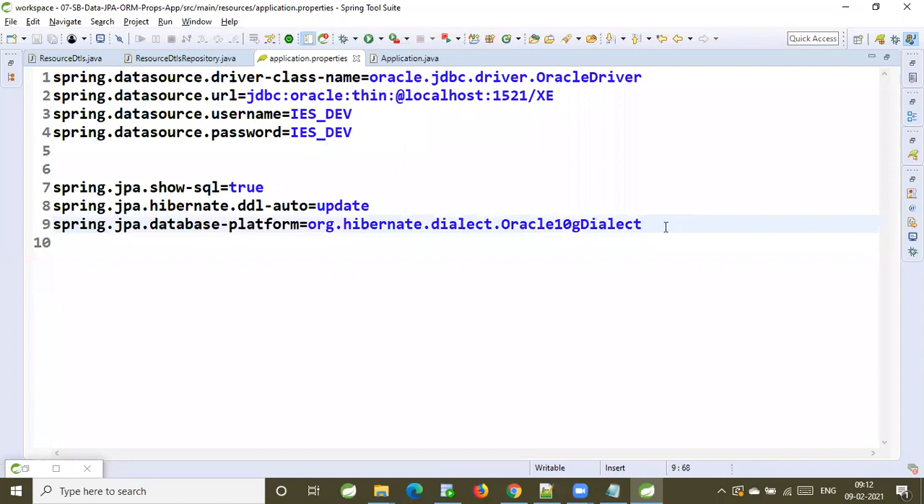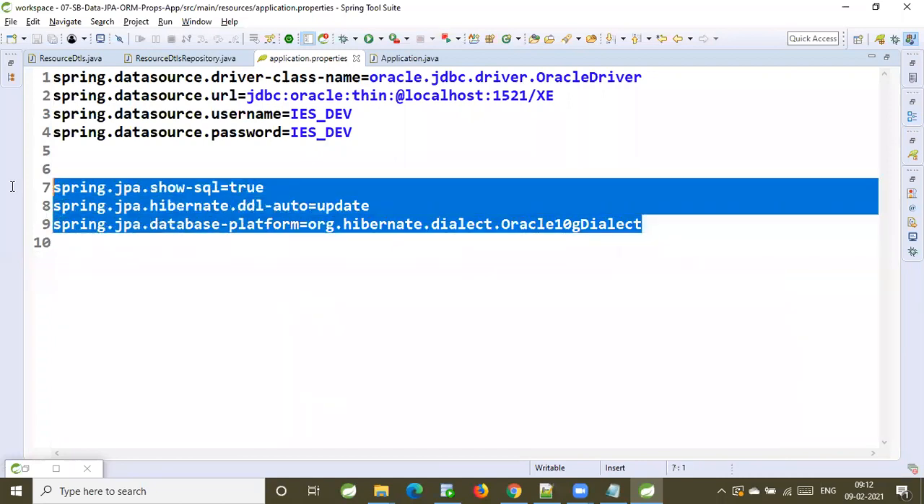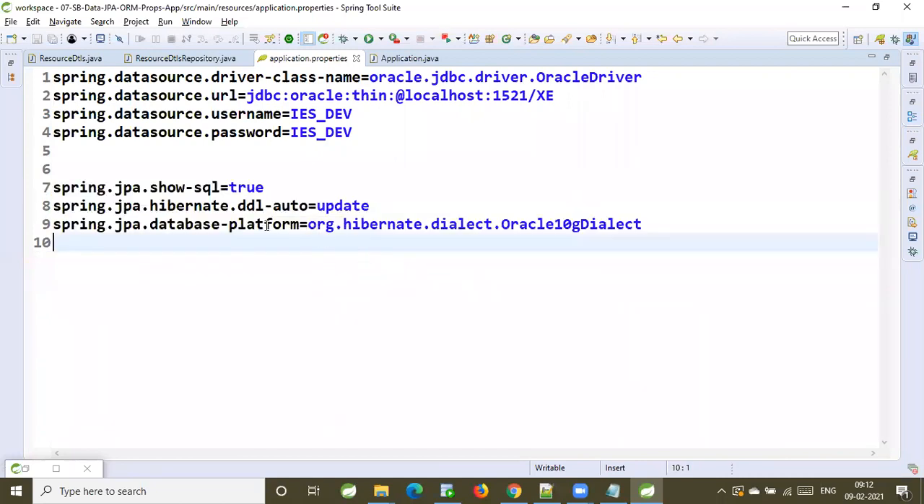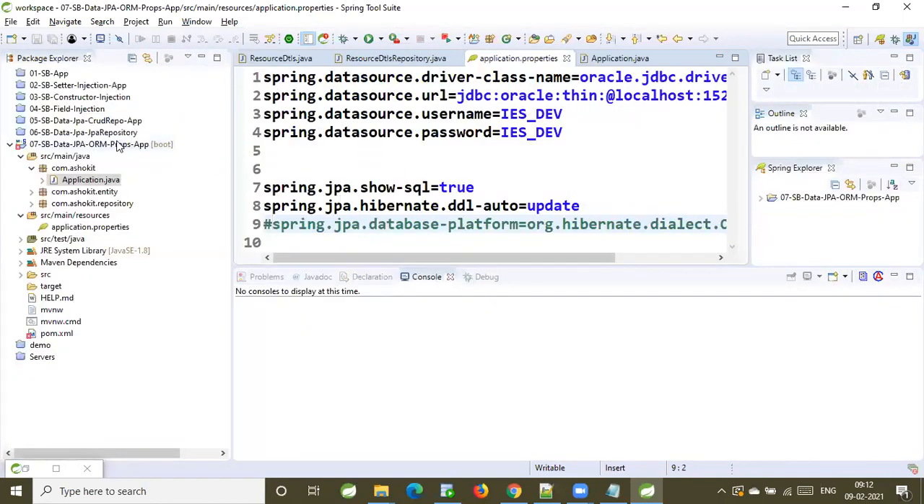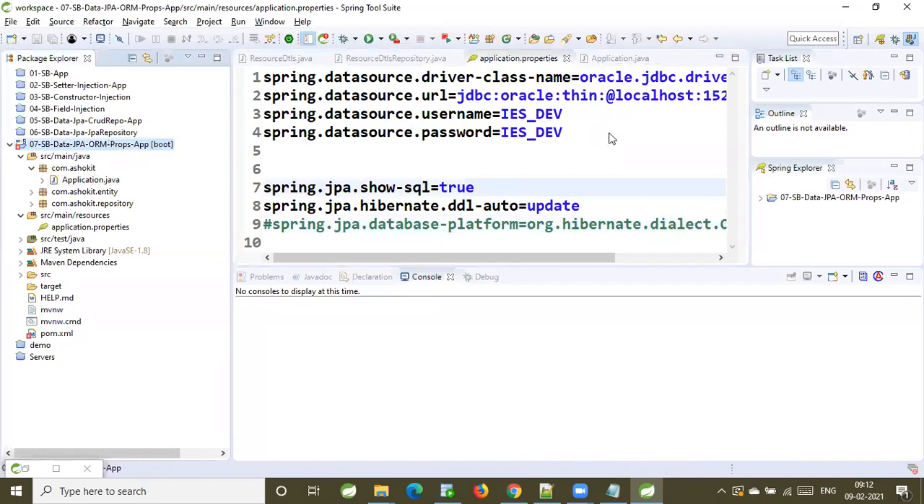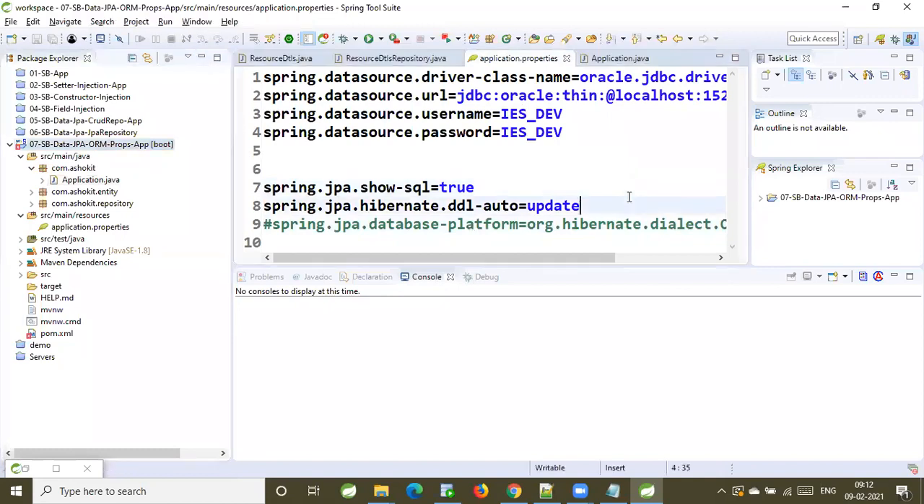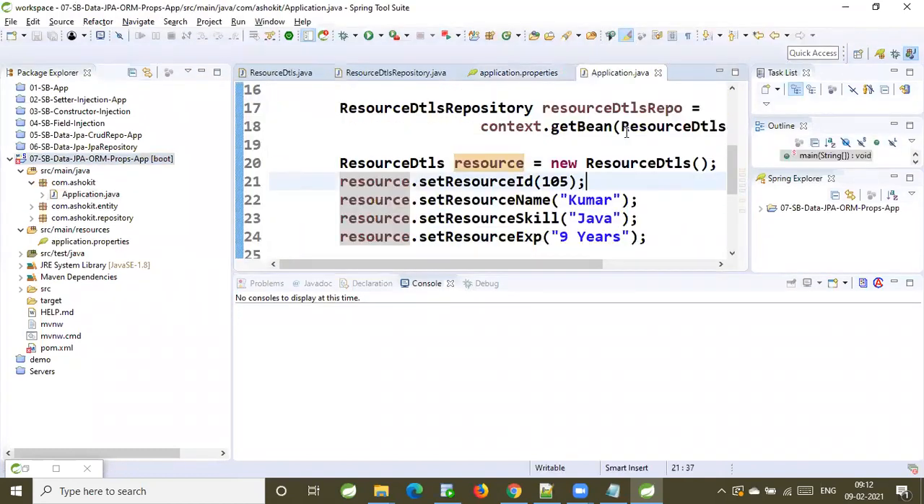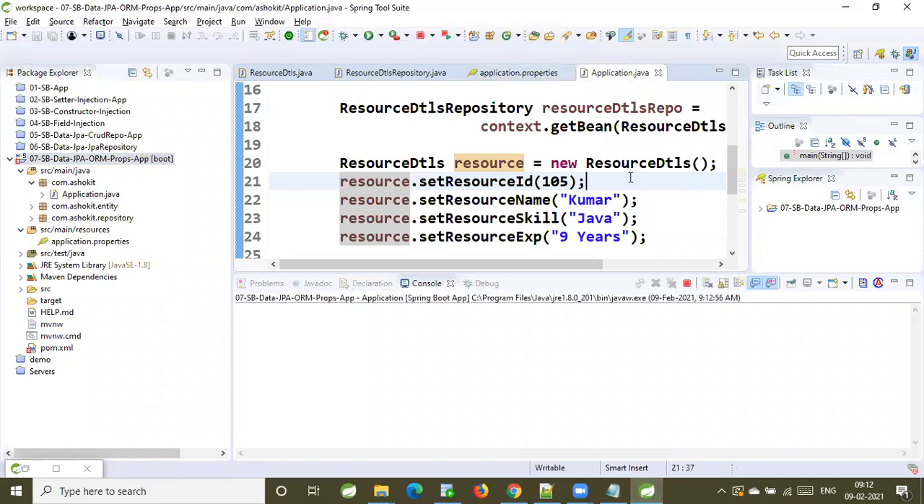Sir, previously we are not using Oracle dialect. Is it using Oracle dialect by default? Yes, sir. Even if you don't configure it, you will use Oracle dialect. Suppose if I comment this property, based on the database, it will generate. I have commented this property. Now I have not configured any dialect here. Now I have just configured show SQL and DDL auto. Now let us run this application.